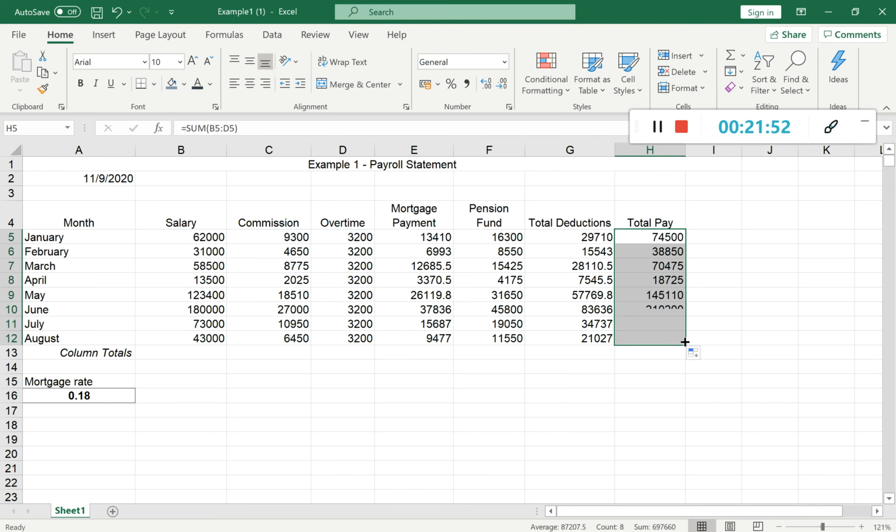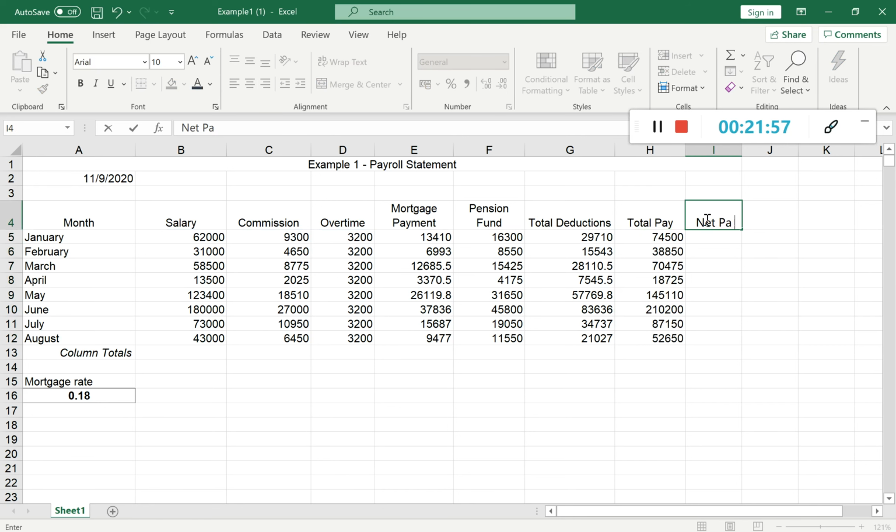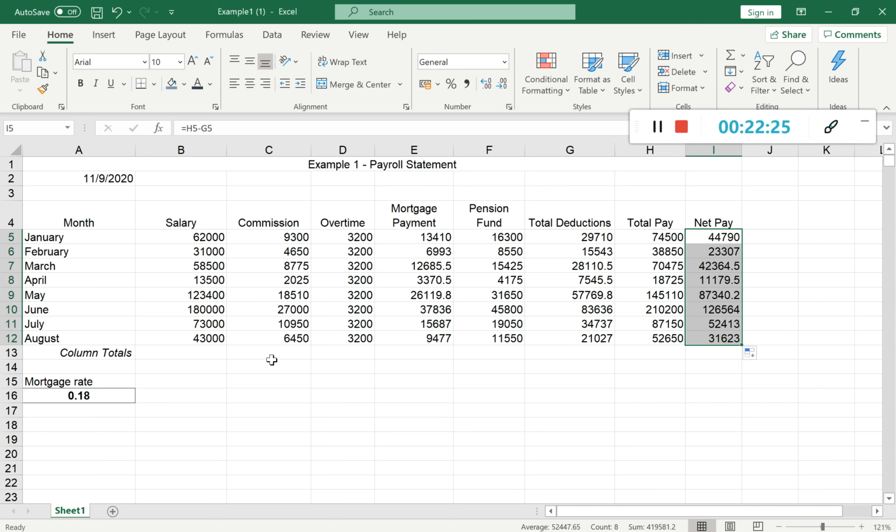Okay. And also we need to compute the total net pay. And we add a new column. The column title is net pay. And this one should be equal to total pay minus total deductions. Total pay minus total deductions. Okay. And the result should be also autofill.